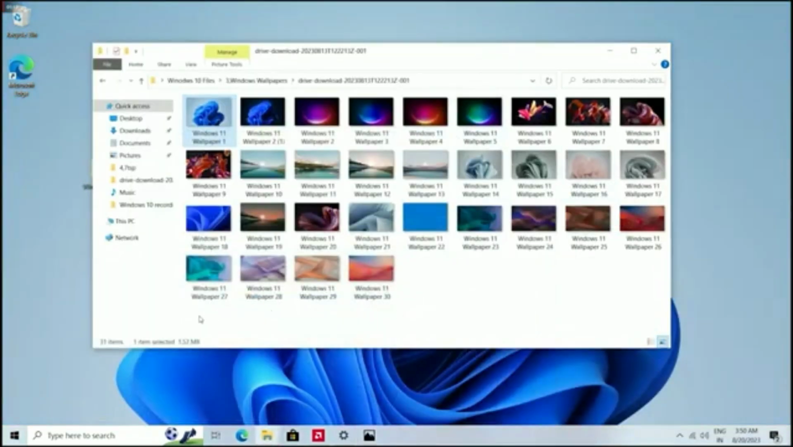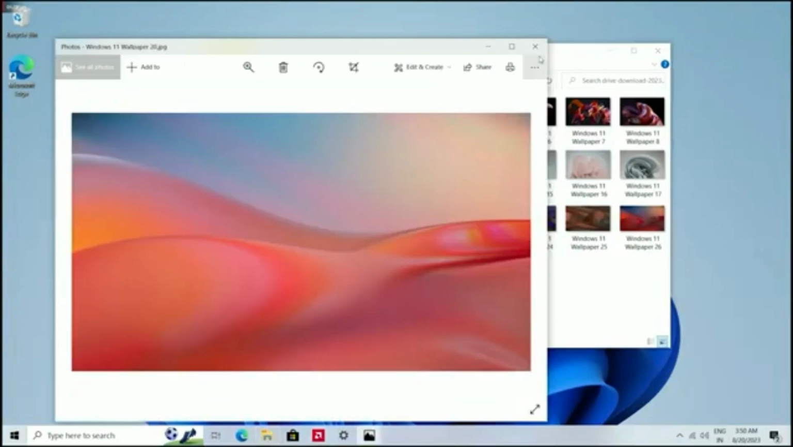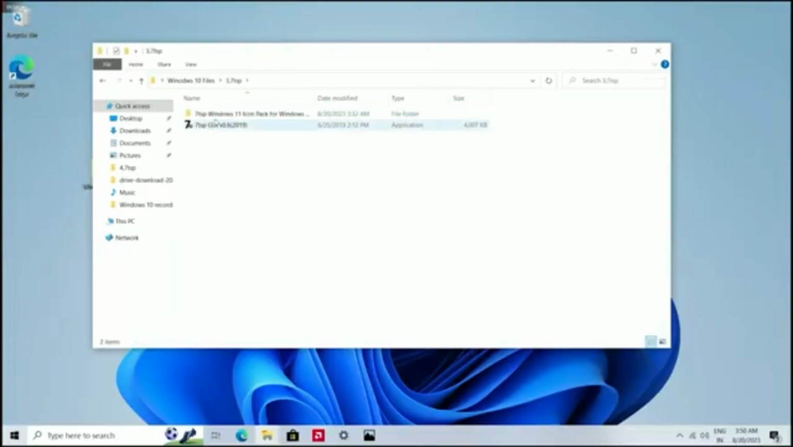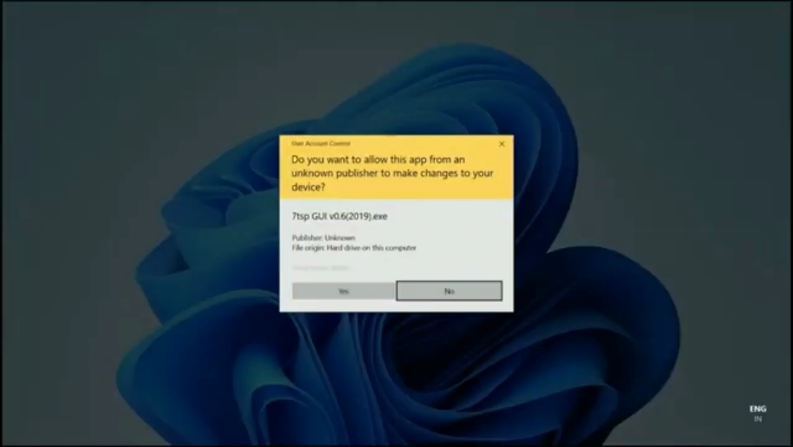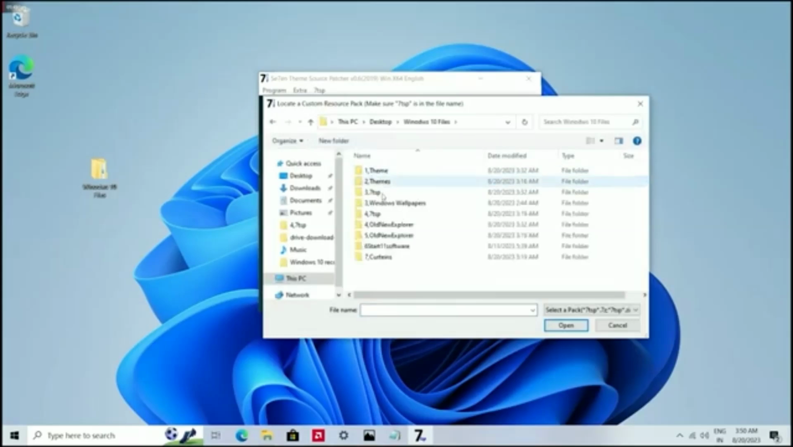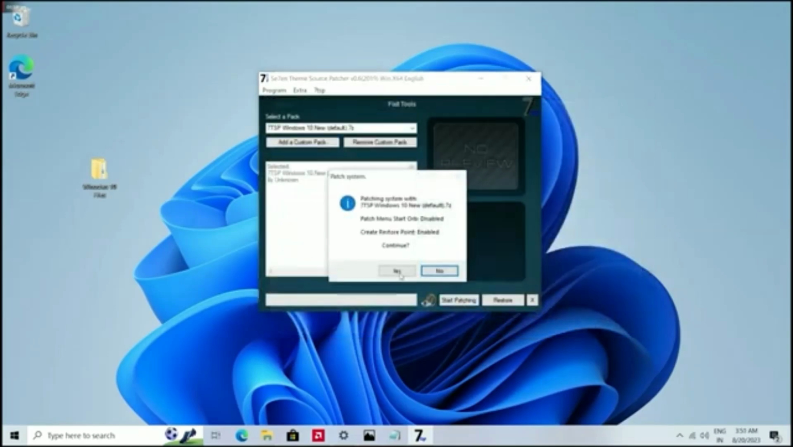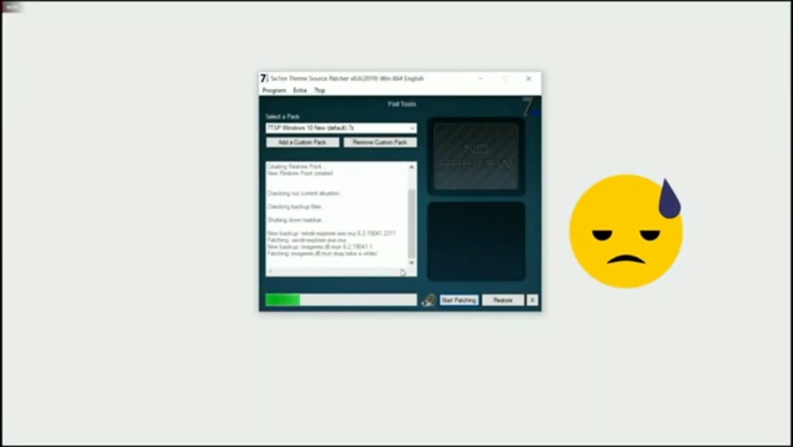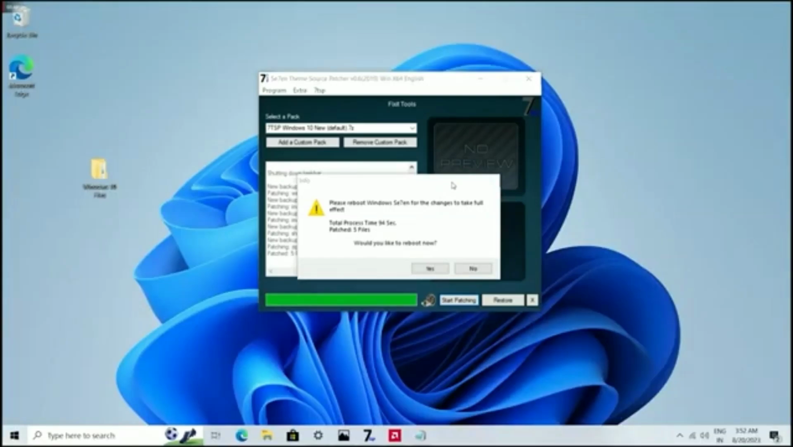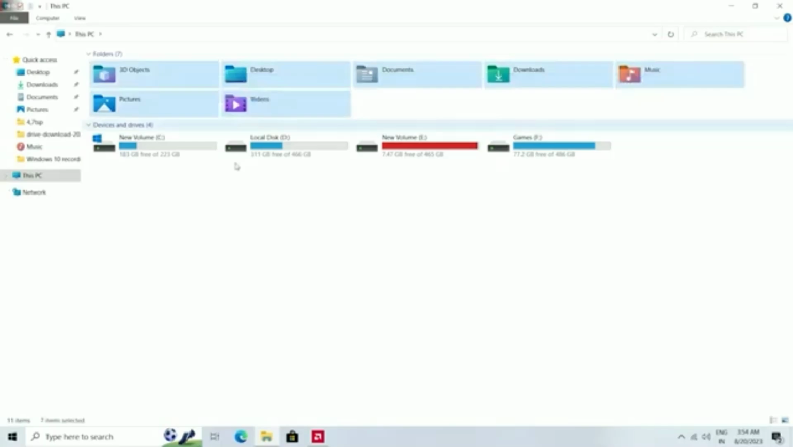After that, I am going to change the icons to Windows 11. For this, go to this folder named 7tsp. Open this and run it as administrator. Now click on Add a Custom Pack icon, go to the 7tsp folder, select this file and click on Open. Then select Start Patching. Now it takes 4 to 5 minutes, and after that restart your computer and you will see that your icons are changed to Windows 11.